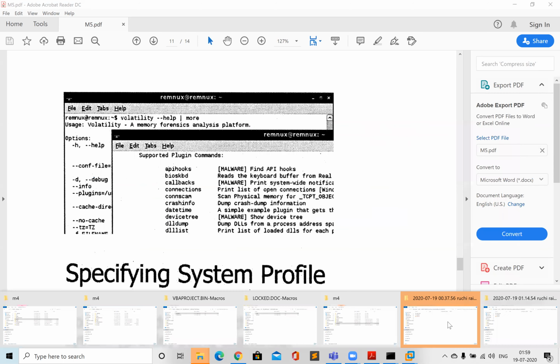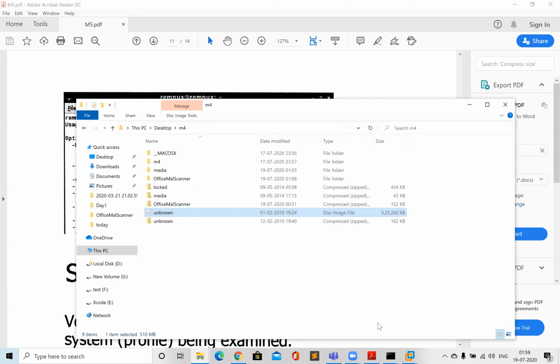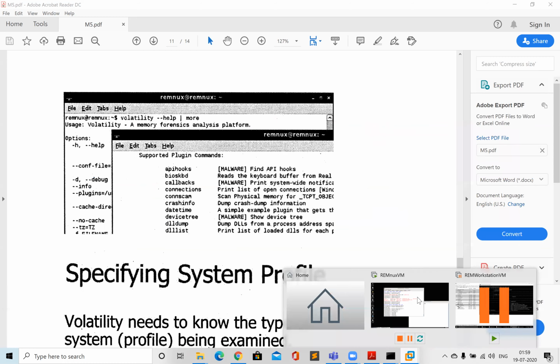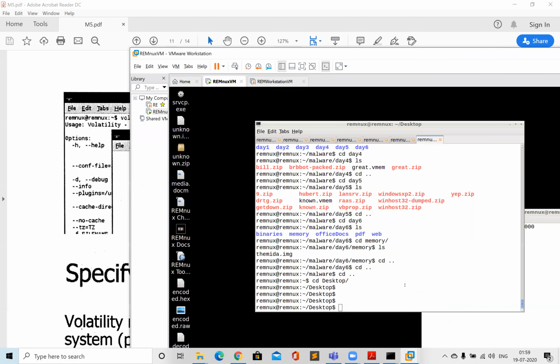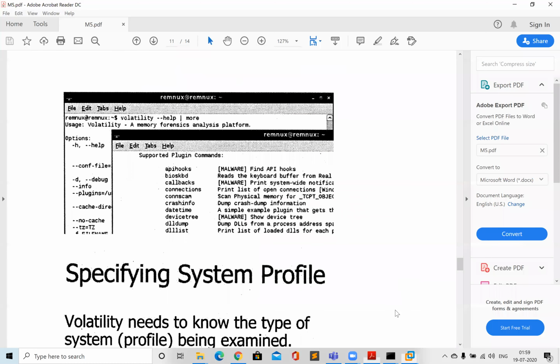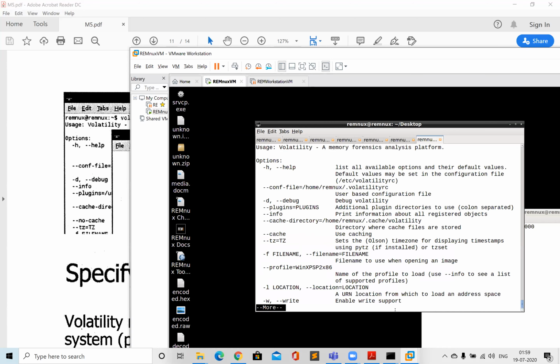So now we have the RAM image of the suspicious process, the unknown.img format. Now let's see how we will do that. Today we will be working on the REMnux VM. Volatility is already installed in this. So if I just do volatility and let's just do help, and let's pipe it with more. Okay, options help.